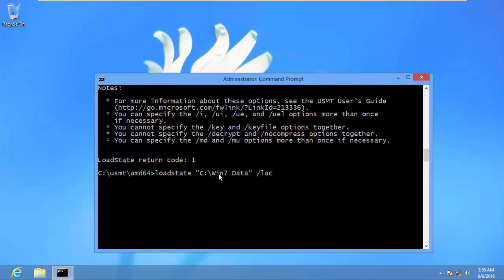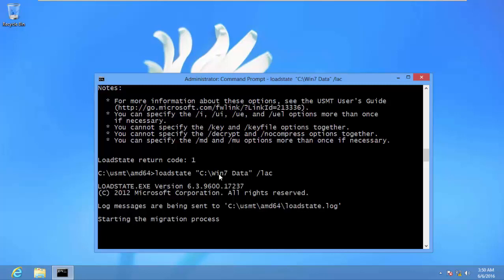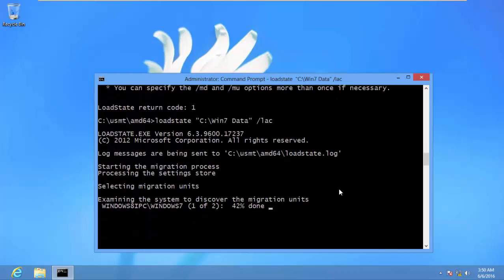Okay, so I'll press the enter key over here and it starts applying my data and settings to this machine. It's transferring my old Windows 7 operating system files and settings to this machine. So let's wait for some time for it to complete, then we proceed.